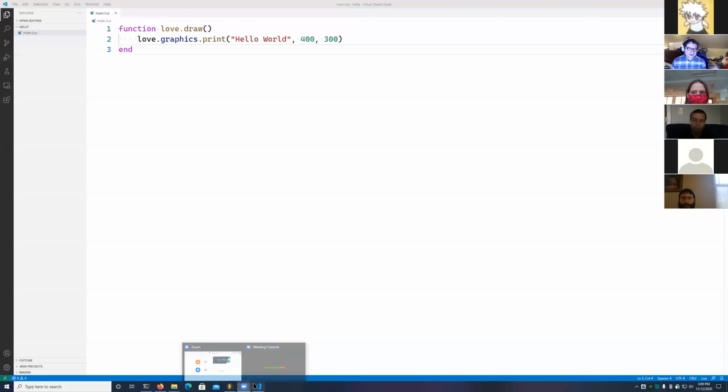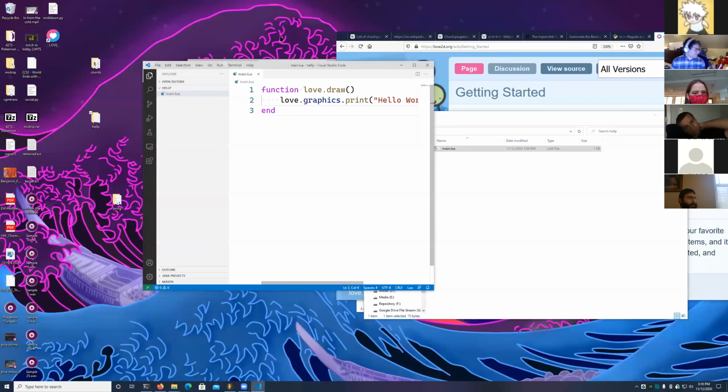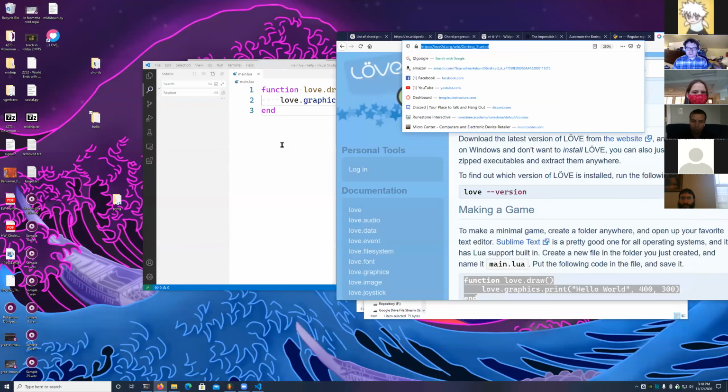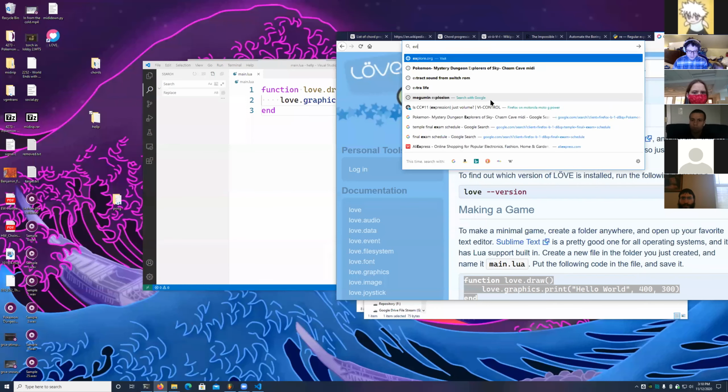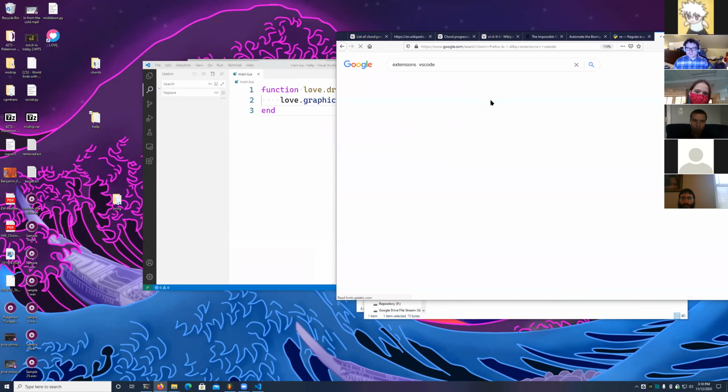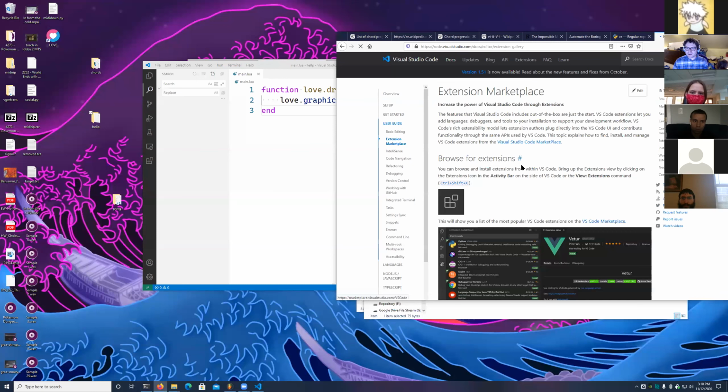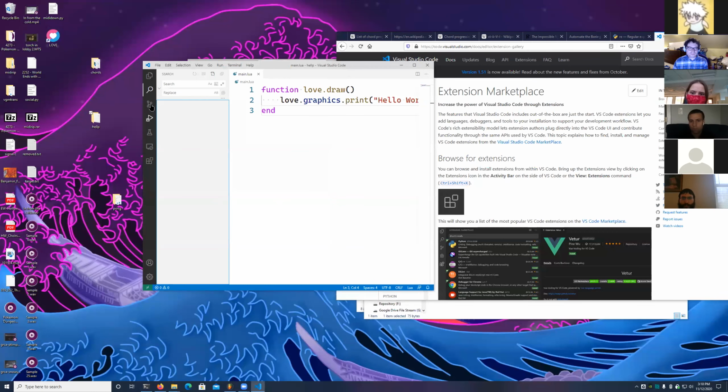And now what you want to do is go ahead and get extensions. So how do I get extensions? Extensions VS Code. So how do you manage extensions? Control-Shift-X, or you just simply look at the manage extensions.